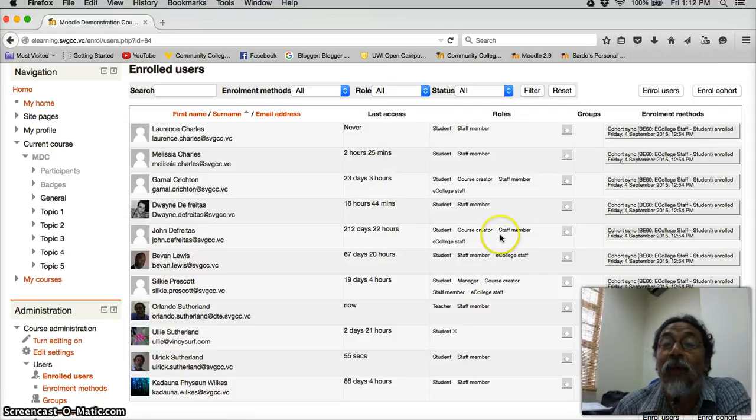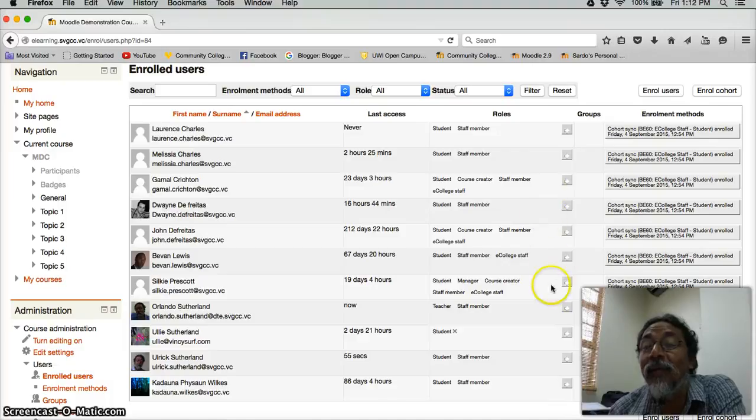Now notice when you're on this same page, because these students, well, I'm saying students, these persons I have here, some were enrolled using the cohort sync. You can see the ones who were enrolled using the cohort. Now they cannot be removed from here. I will demonstrate how you would remove your cohorts.